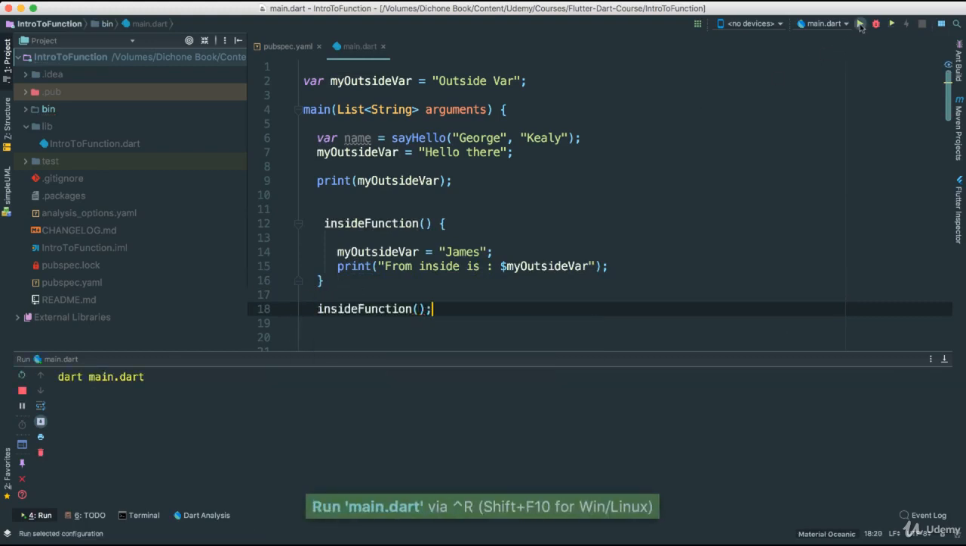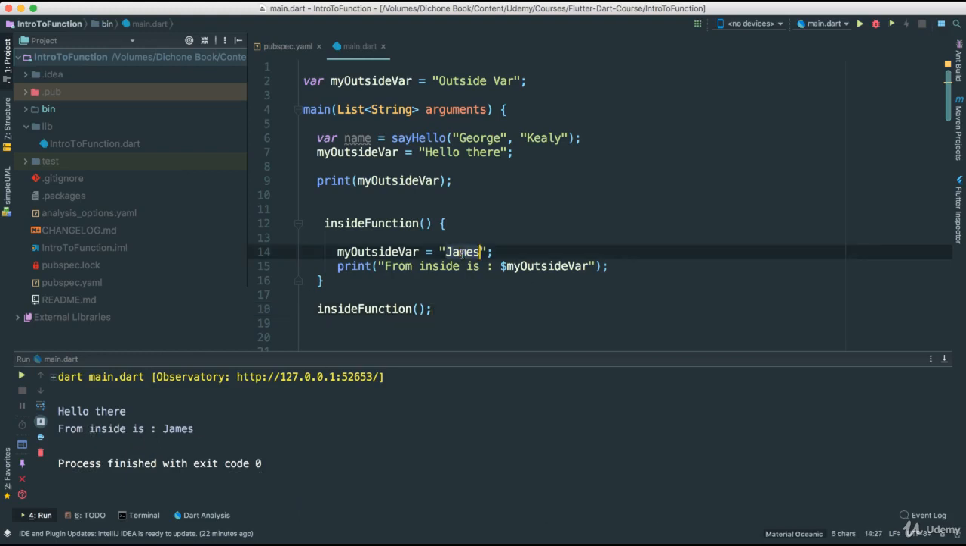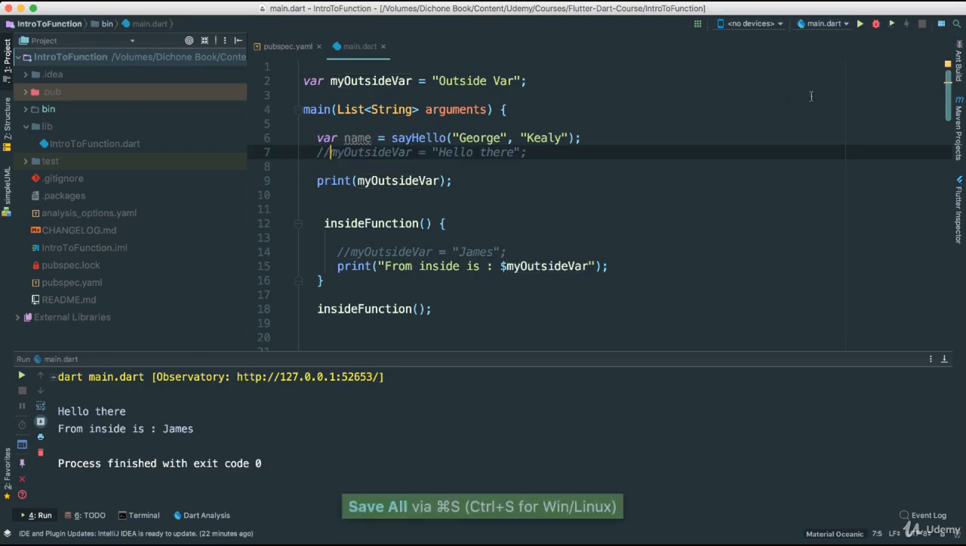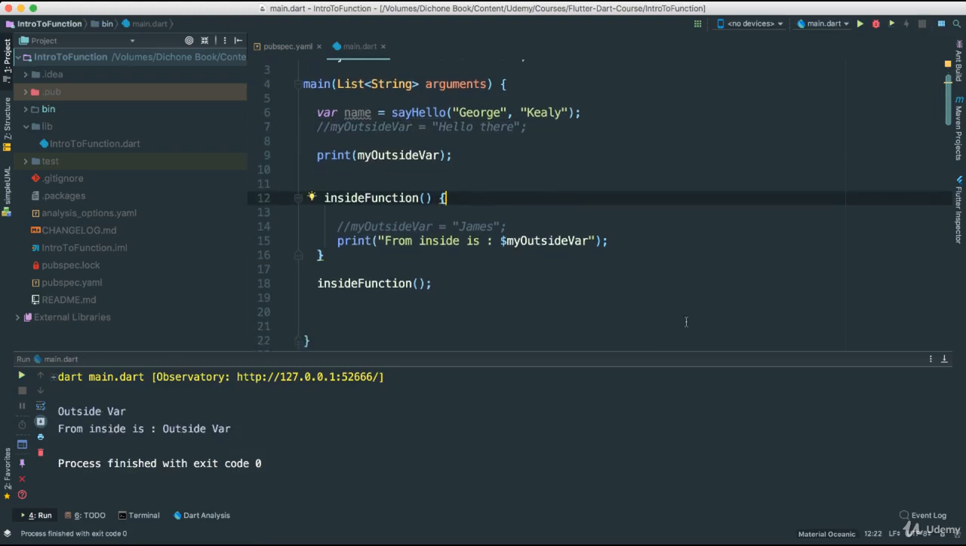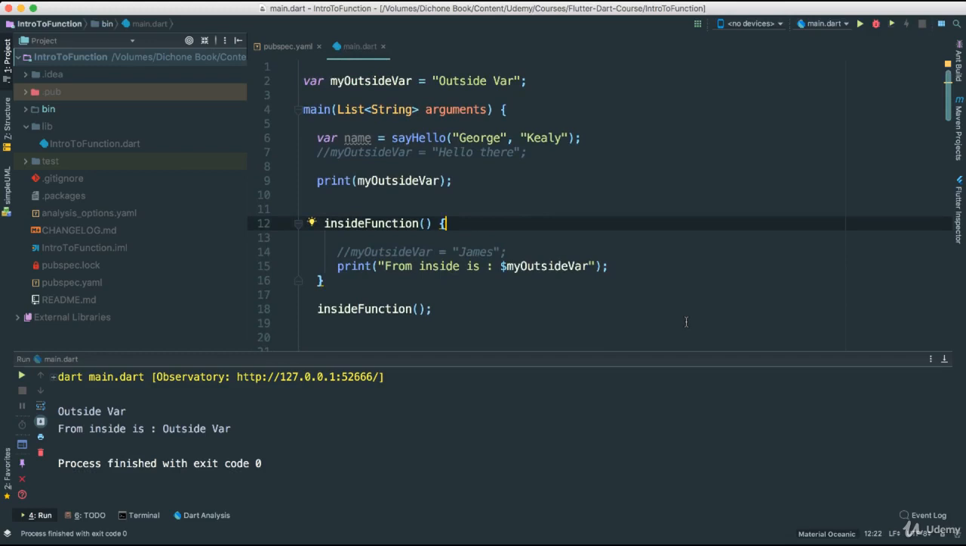If you run this, you notice we will see from inside is still James, because we set it to James. At the top here we set it to hello, and from outside the same variable it says outside var. If we didn't set it here, we could still call it. If we didn't set it here, we could still also call it. Let's save this. You can see all is good, everything works. This may seem very confusing. You may say, well, okay, I don't know where you're going with this.